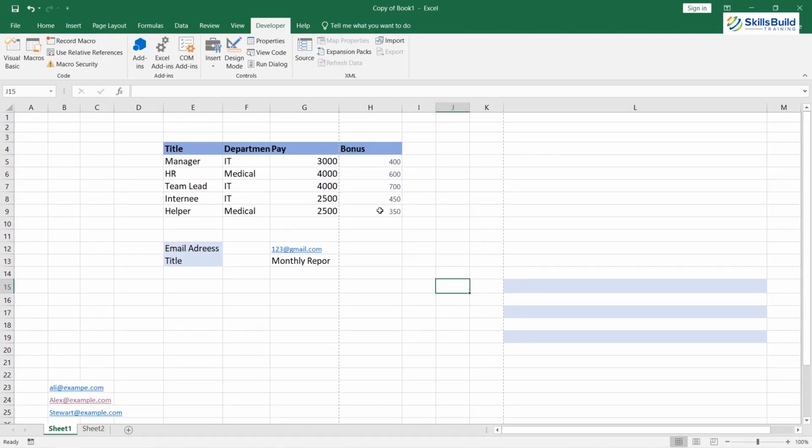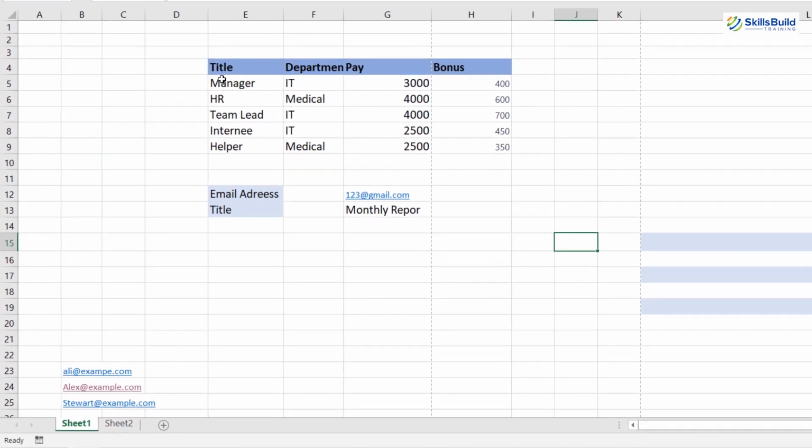For the next query, what I want to do, I want to take all this information as a monthly report, and I want to send this to this particular address, and this should be my title of the email. And not only that, I also want all of this information attached as a PDF file. So let's ask our ChatGPT for that. Okay, remember our range starts from E4 and goes up to H9.